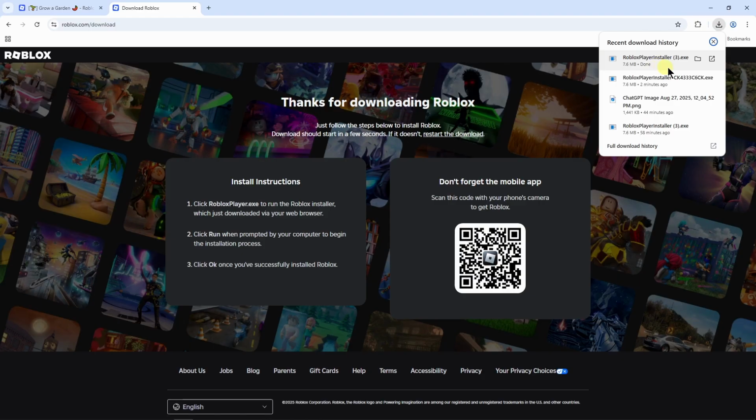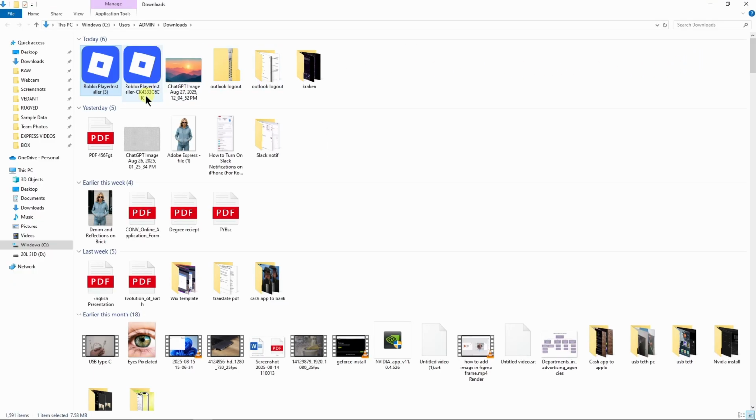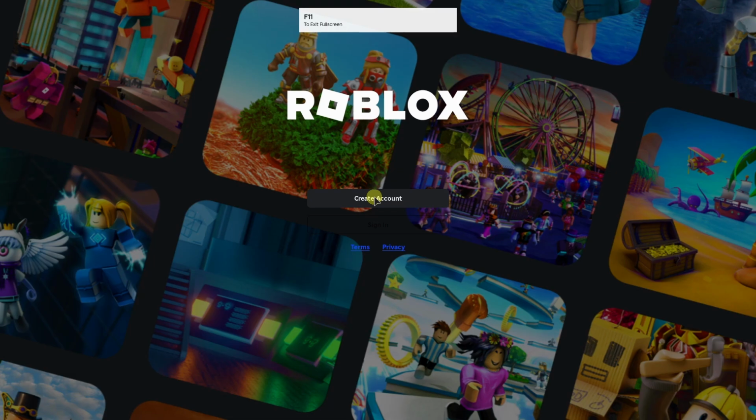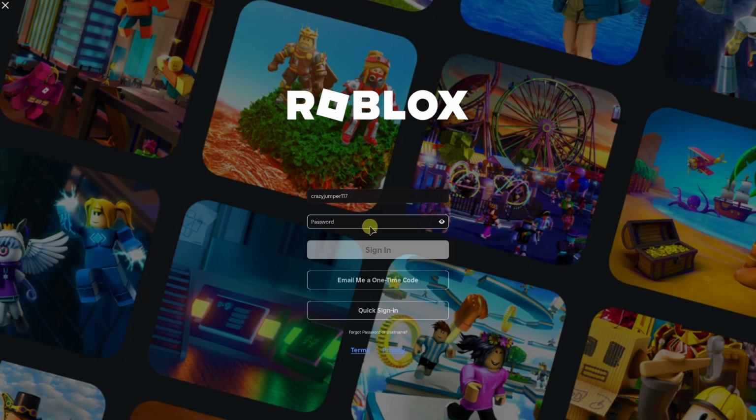Now to install Roblox, we need to open the downloaded file into our computer, then double tap on the setup file and the installation process will start. In case if you are installing this game first time, then it will ask you for some permission, just allow them and the game will be installed on your computer. Then once the game is installed, you can sign up here with the account you have created.